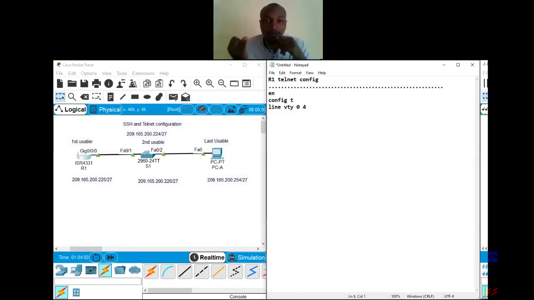Virtual interface 0, virtual interface 1, 2, 3, 4. So these are 5 virtual interfaces that we have created. So 5 remote users can simultaneously access this device. So that's what we have done.